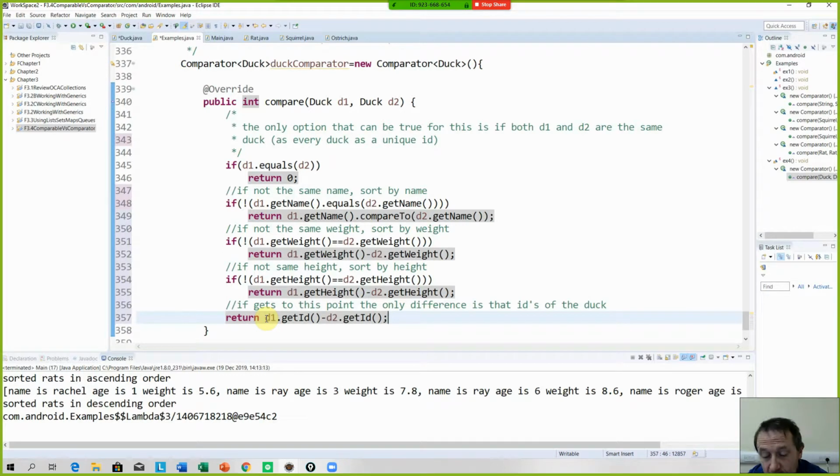Now, if they have the same height, that means they're not the same duck, but they have the same name, same weight, and the same height. And if they're different ducks, that means they have to have different IDs. So that's why you don't need to put in the check for the ID in the last one. You just say d1.getID minus d2.getID.